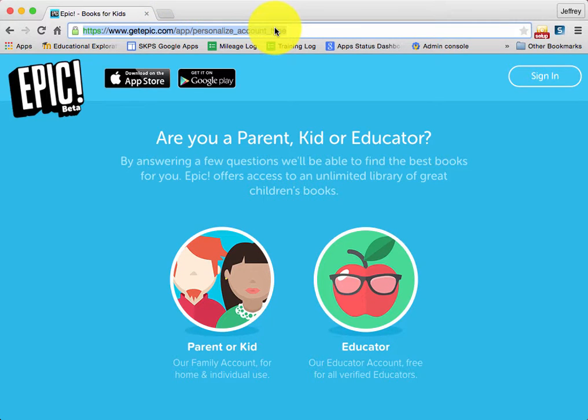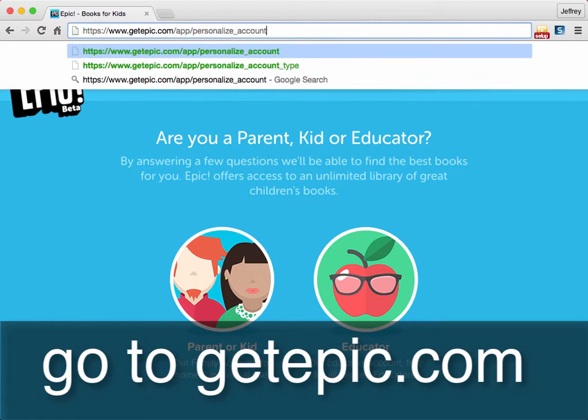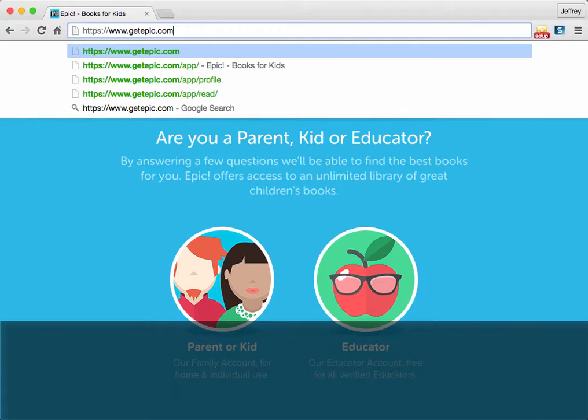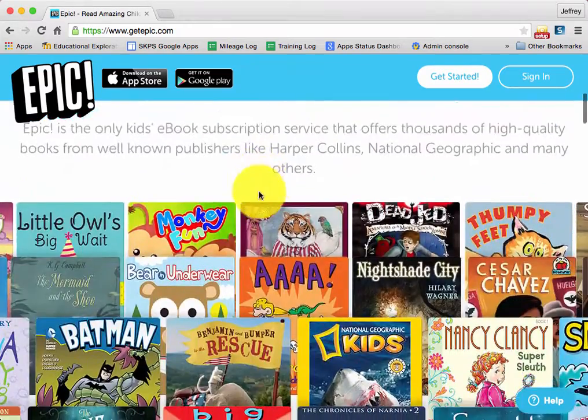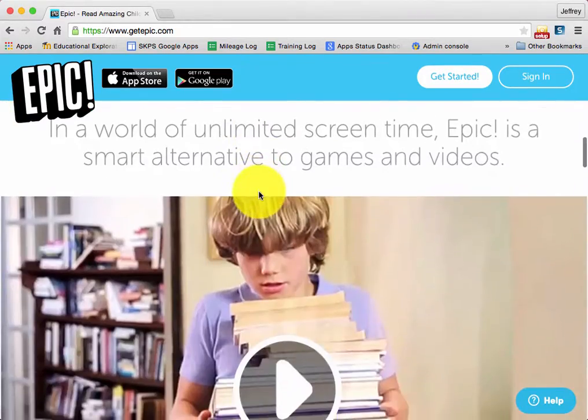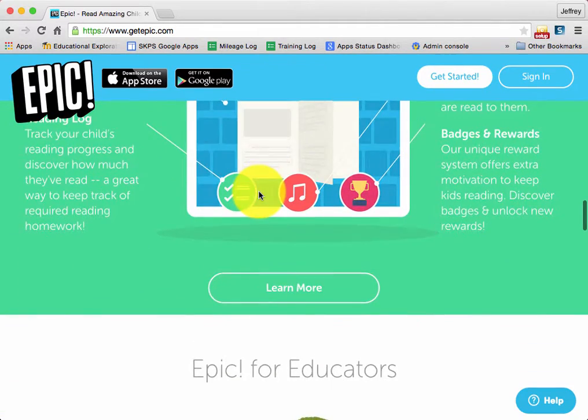So, Epic has been called the Netflix of kids books, and with pretty good reason. There's a lot of really great books, mainstream title books in the library here. Thousands of titles, honestly, and it really is great. You can read them all online.